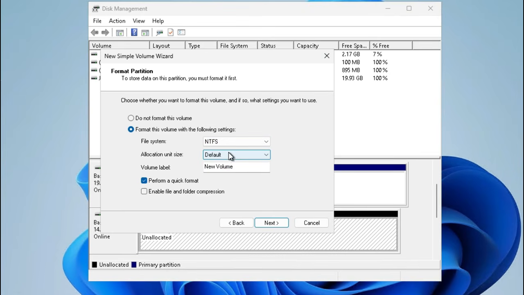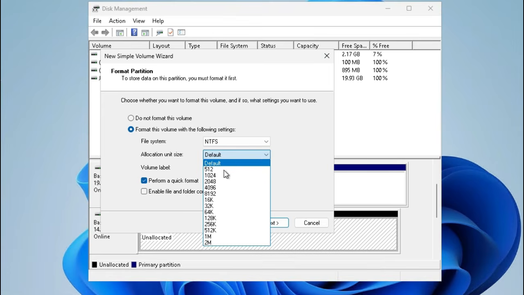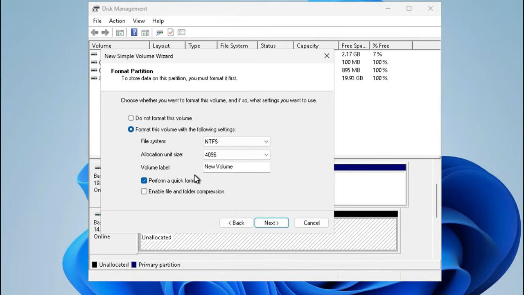Allocation unit size is default here. You can also change it. I am changing it to 4096.